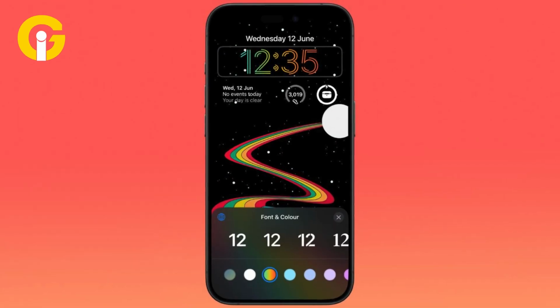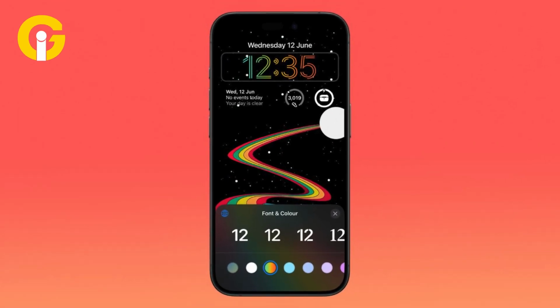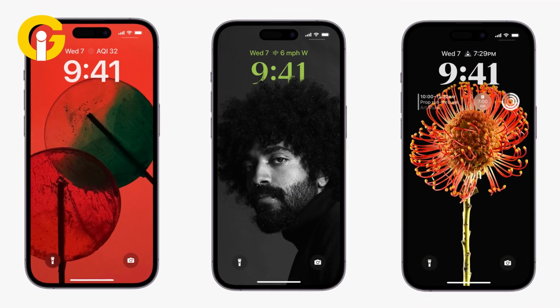Change your wallpaper. Complete your new look by selecting a fresh wallpaper. Choose from Apple's built-in options or use a favorite photo.